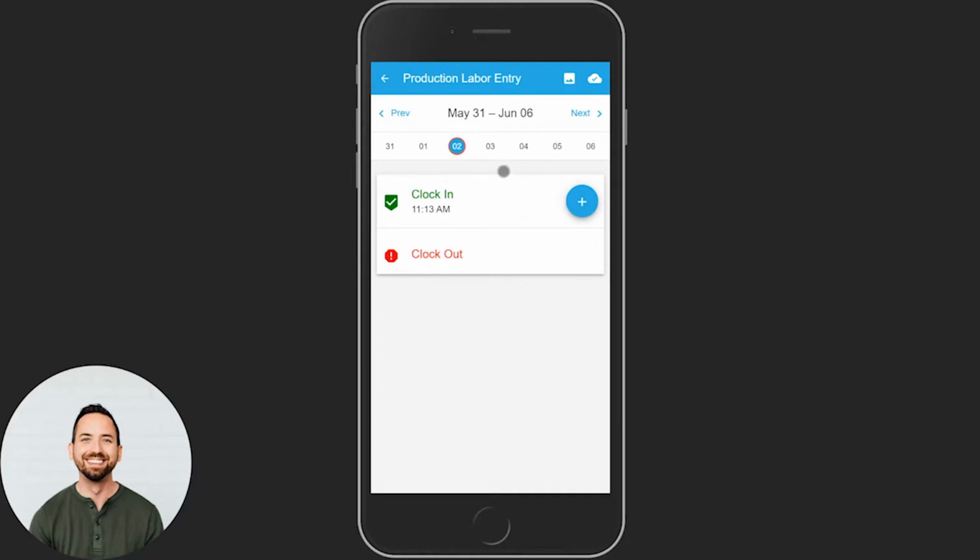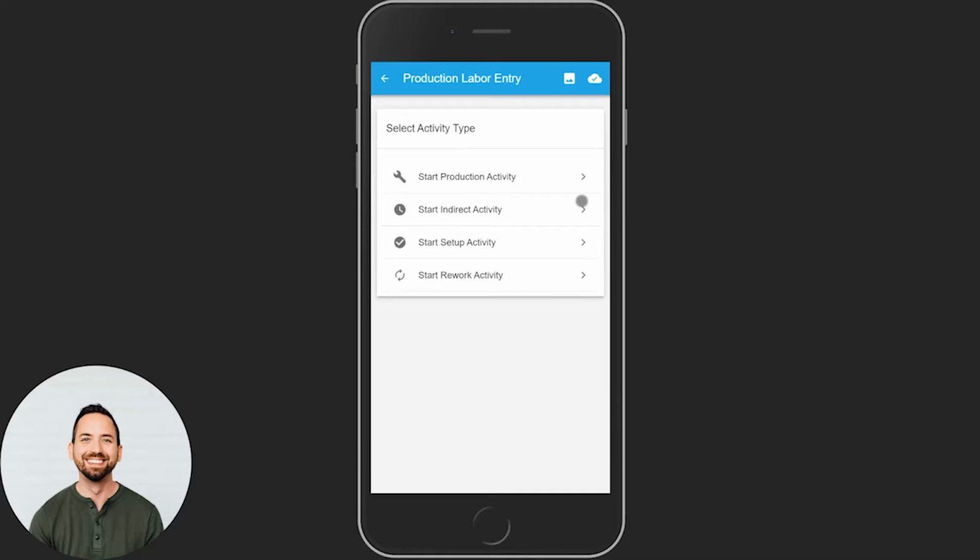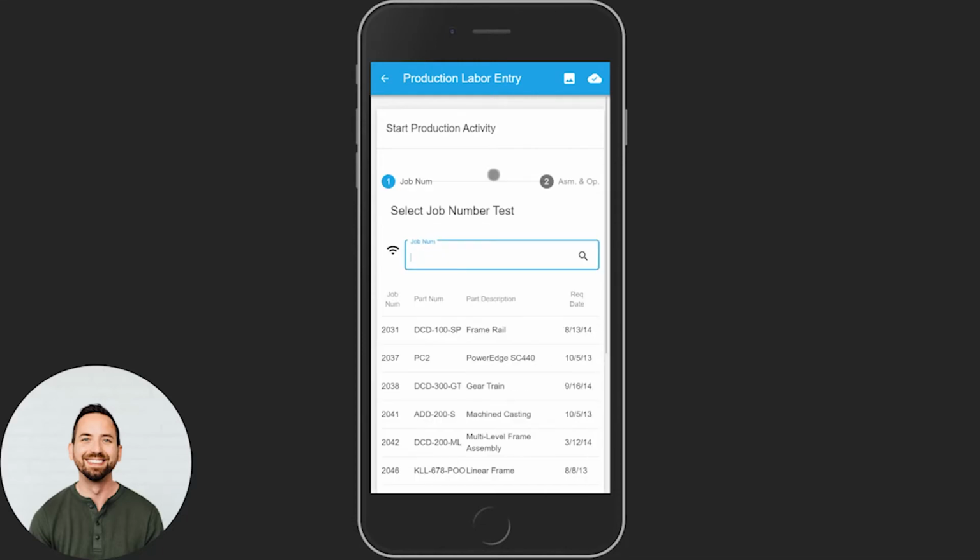And now in this batch where I've clocked in and there's a button to clock out, I have a blue circle that allows me to start a new labor detail record. So I can click on that. And these are the options that I can do. I can start production activity, indirect, setup, or rework. And all of these are going to have different interfaces, as you'd expect, to start those different kinds of activities. But I'm going to go ahead and do a production activity.